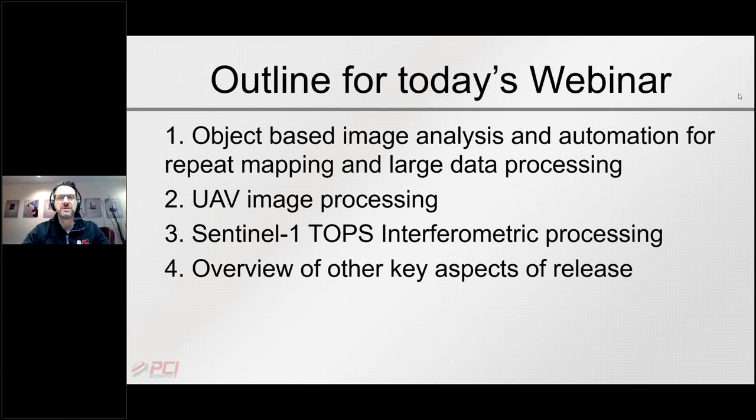There's been a number of changes, a number of improvements all through the software. However, these are the three key areas that we're choosing to highlight for this webinar and for the series. We'll also give you a quick summary of some of the other things and point you in the right direction to understand exactly what's new in the release.